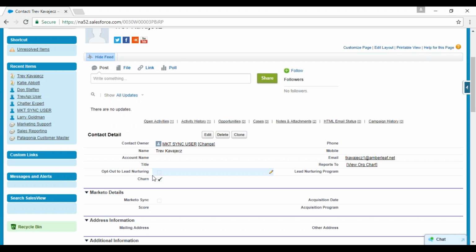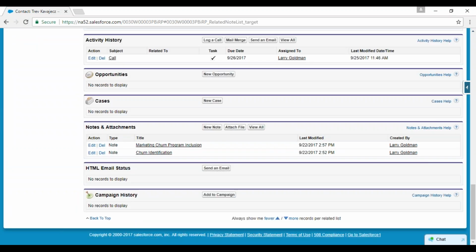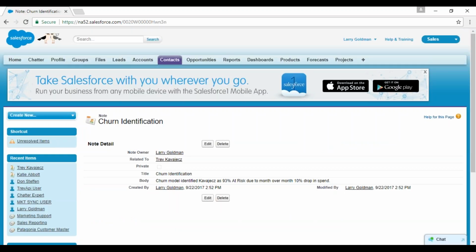The process of integrating the model with Salesforce.com sets off several different actions. Let's take a look at what those actions are within Salesforce.com. If I look at the notes, we've got two notes that have been logged here by the modeling software. The first note is identifying to the sales rep that the churn model has identified Trev as 93% at risk. And it's giving an explanation of why the model felt that Trev was at risk. There's a 10% drop in spend month over month. The model has determined that when it sees this type of behavior from customers, they typically are at risk. So now the sales rep knows why, and that Trev has been identified as a churn customer.